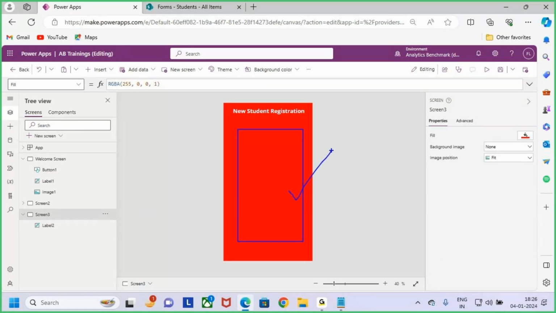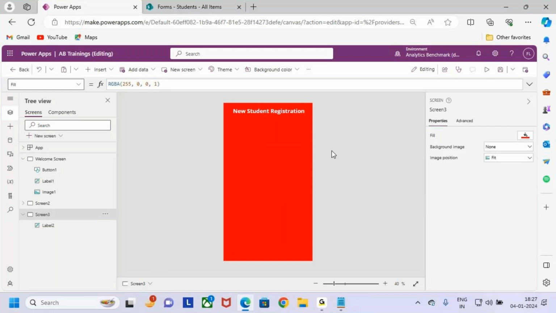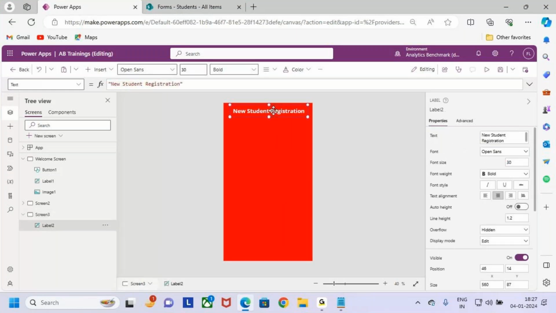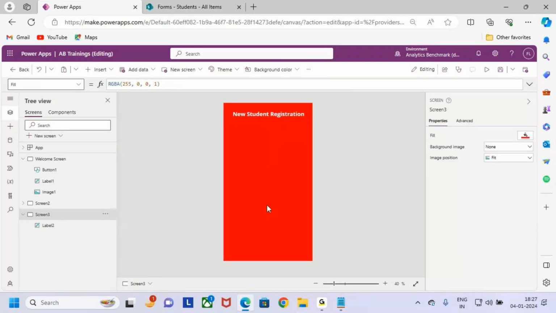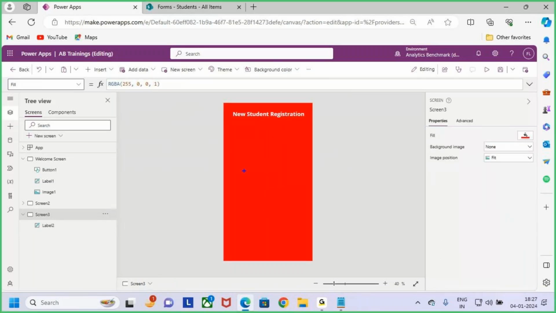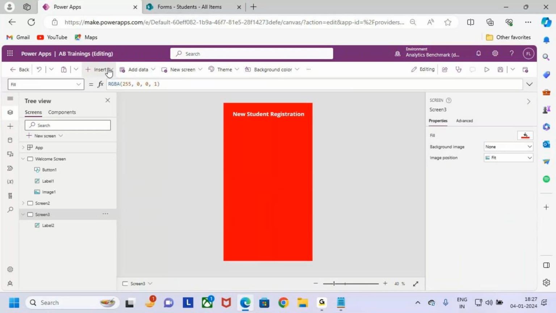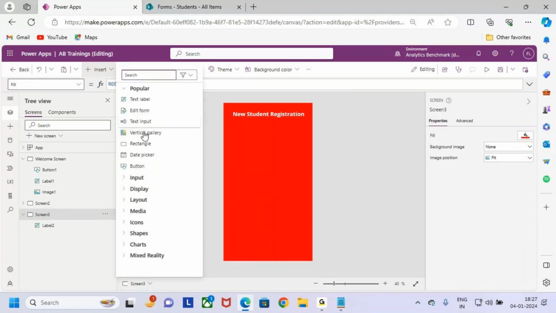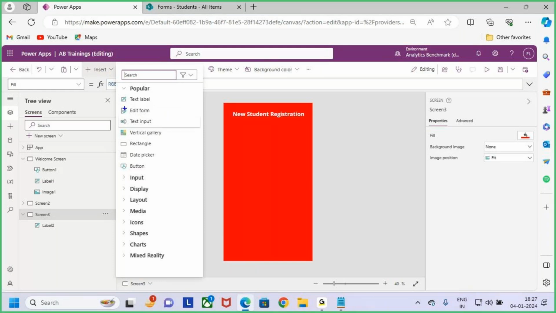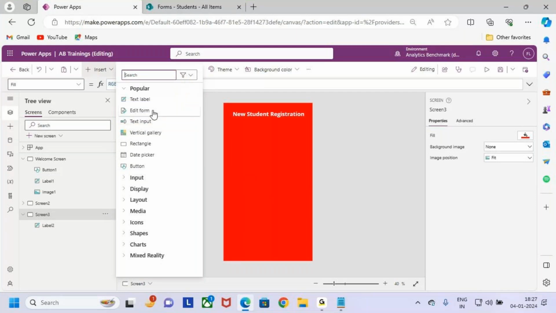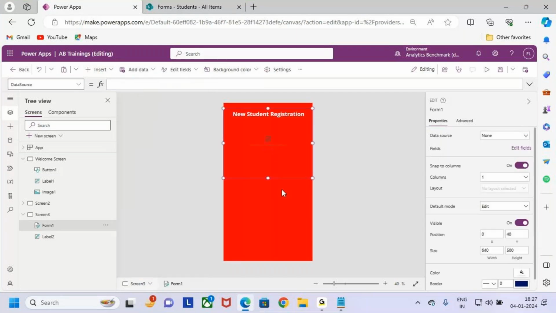Now I need to create one form here, guys. How to create a form? Once after keeping this text header, it is like a header, I want to create one form here. So I want to take one more control. Go and click on the Insert tab. Now if you see, there is one control called edit form. Just click on this edit form, guys. Now see, when I click on it, it is adding one form here.